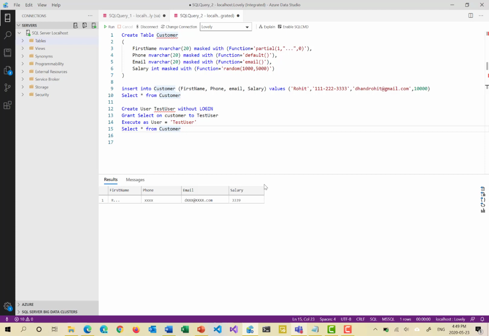This is a small but very powerful feature, and people who have worked with extensive database applications would find this feature very useful if they have already implemented it, or if they want to implement it in their upcoming projects.